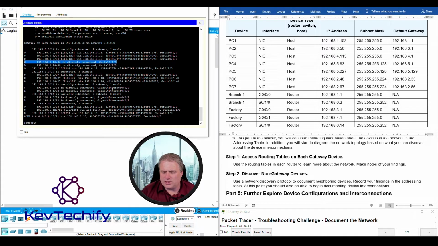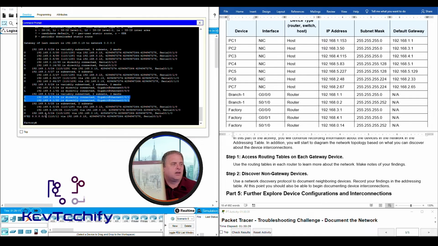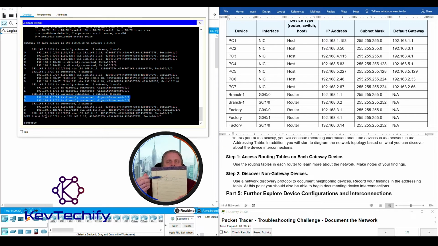The other thing to look at is we are on a different router. On our first one, we were connected to branch 1. Now we are on the factory router. The factory router has 3 directly connected networks. On my chart here, this isn't connected up here to PC1, so I'm going to start over with PC2 below that. I'm going to write PC2.